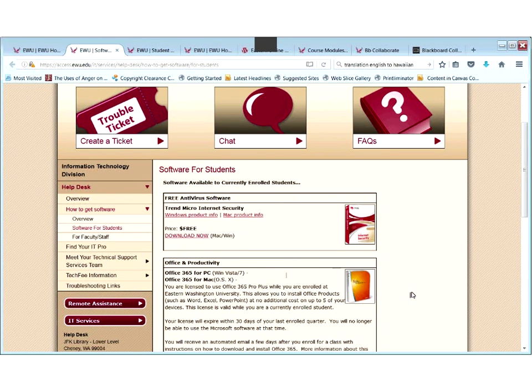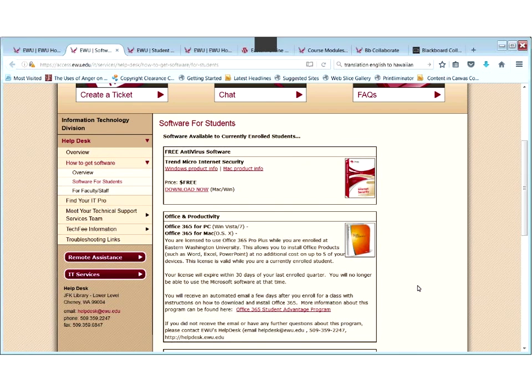And Office 365 has PowerPoint and Excel spreadsheets, and it has Word documents and all of that sort of thing. So a lot of stuff in there, really good to have, and you can stay up to date. All right.